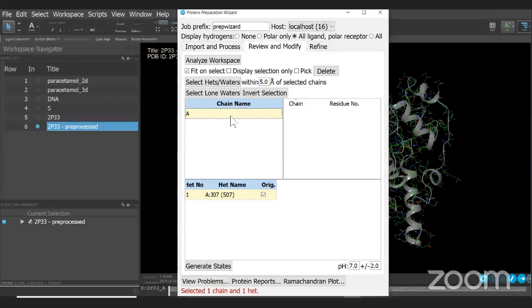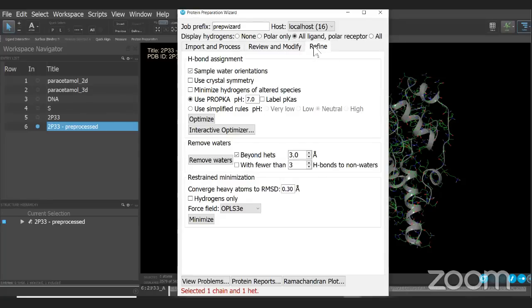After you do the review and modify, you go to the refine option here. In the refine option, you have a few options that are available. We'll take each one of them step by step. The first one is hydrogen bond assignment. In the previous step, when we were doing the pre-processing, we added hydrogens to the molecule, but we did not assign them in the right geometry. So to assign them to the right geometry, you want to use these options here, and you want to click on optimize. It's going to optimize all the hydrogens that you added to your molecule, and make sure that the hydrogen bond orientations are in the appropriate manner.